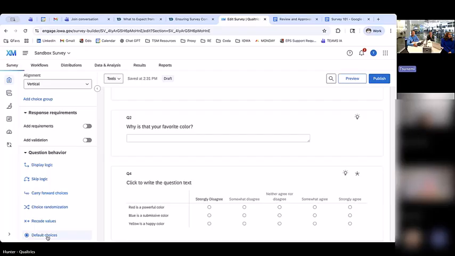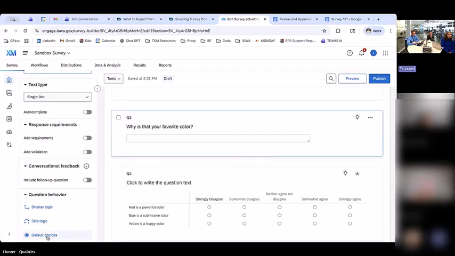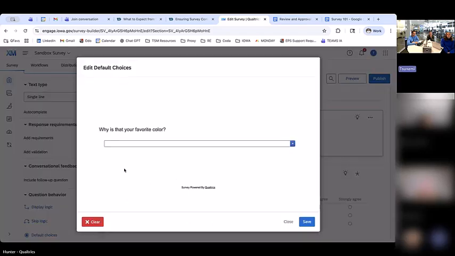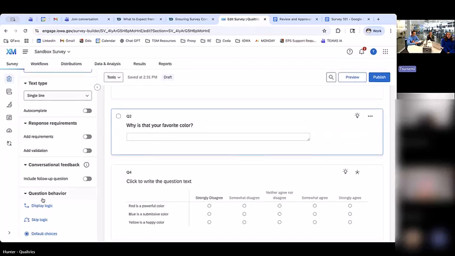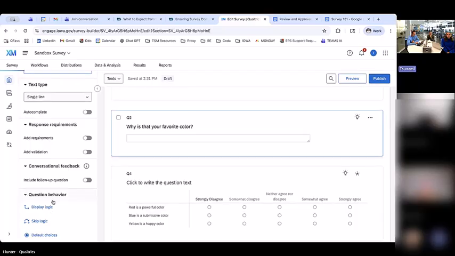This is if I want to populate, for example, this box with something to get them started that they'll see. I can hard code it in. And so that there's at least something in this box when it's displayed to the respondent. So that's all of our question behavior.